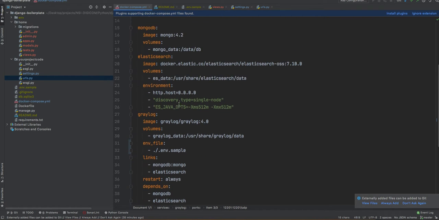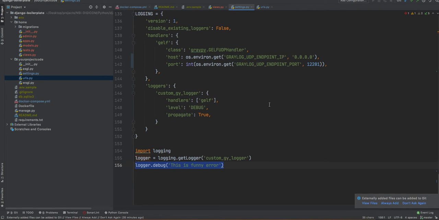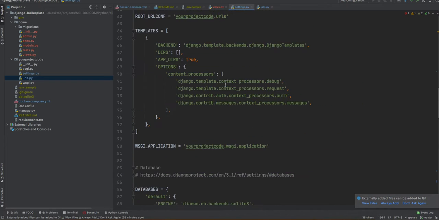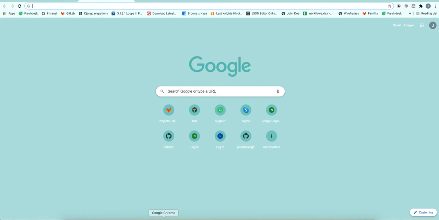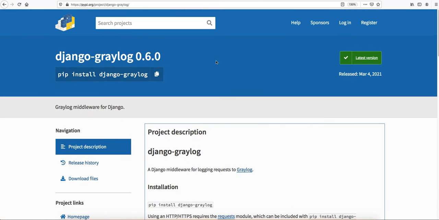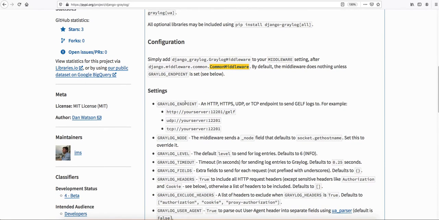So now let's take a look at the settings file, what I have done in the settings so that Graylog can work. For example, here I have added a Graylog middleware. This is a Django package which I have installed. This Django Graylog package gives us a middleware which we need to add just after the common middleware, which is the default middleware in Django. And next, we need to define the Graylog endpoint, right?